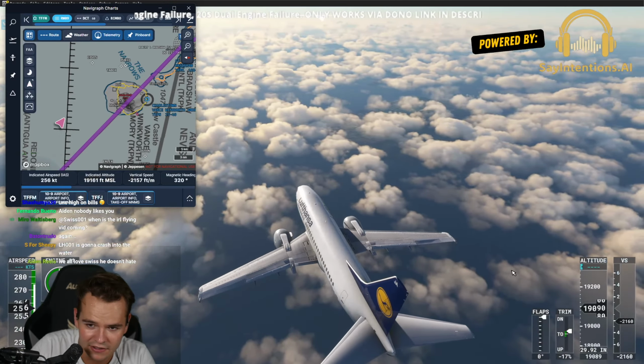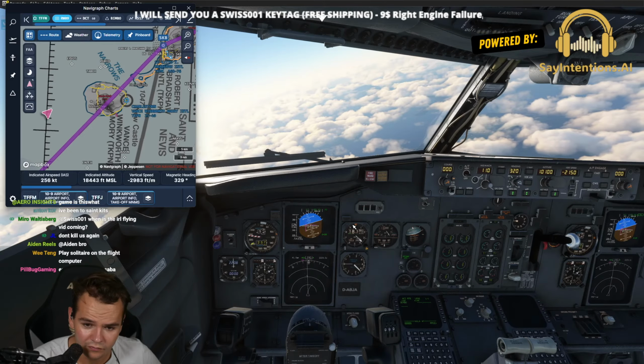Lufthansa 001. Roger. Emergency declared. You are cleared for an emergency landing at your discretion. Closest airport is Vance W. Amory International, 19 miles southeast, heading 335. Advise intentions.